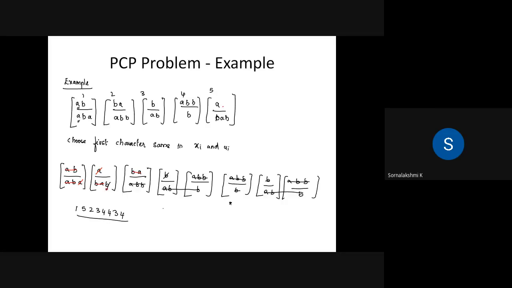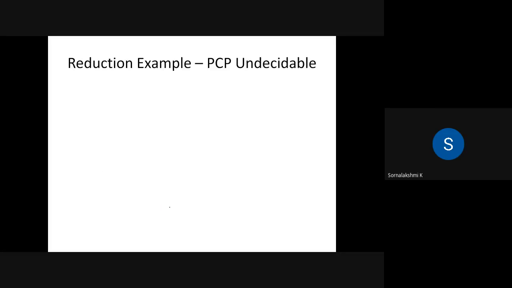Reduction. So how do we reduce this to show the post correspondence problem is undecidable? For reduction, you can take any known standard undecidable problem. It is not like only what I do you have to do. You have to choose any known standard undecidable problem and reduce it to your problem.